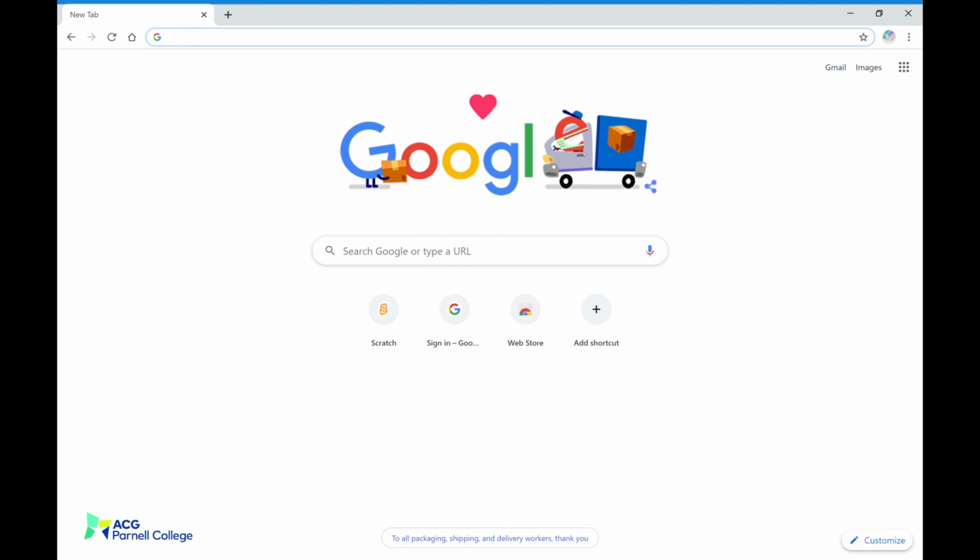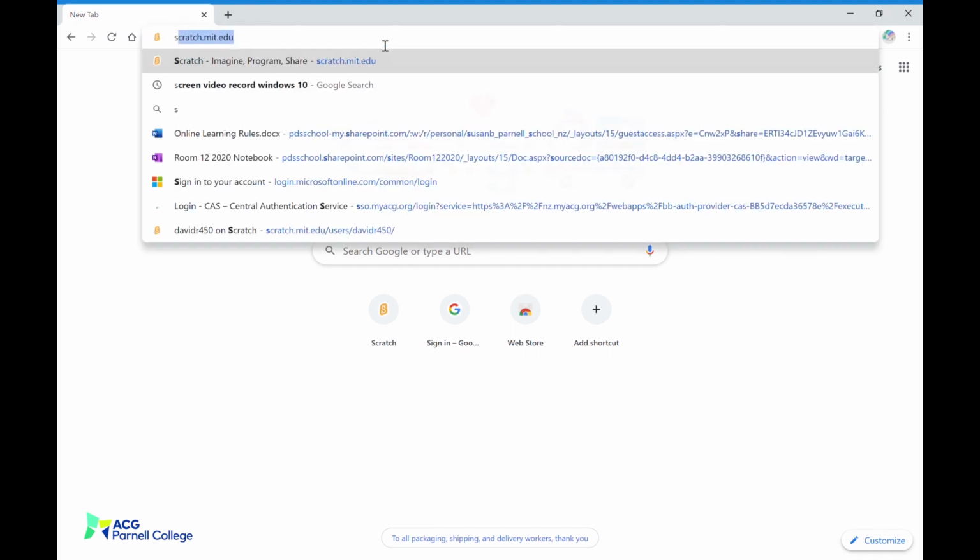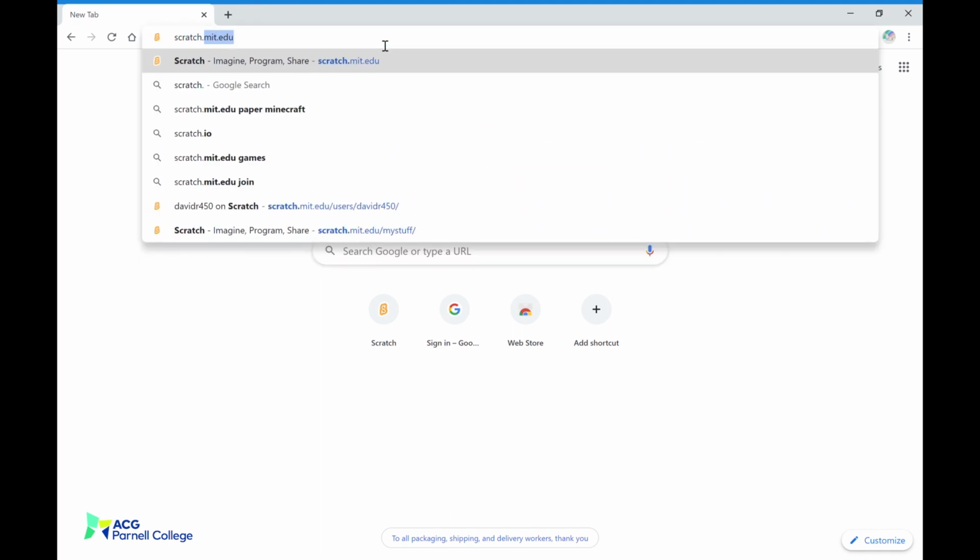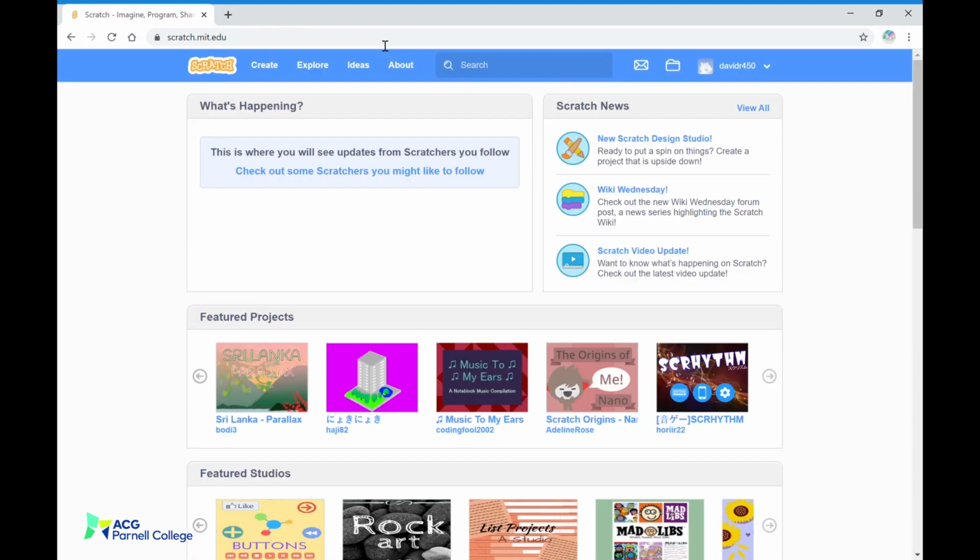In this video we're going to introduce ourselves to how Scratch works, what Scratch is, and start with a very basic first Scratch program. The first thing you need to do is navigate to a web browser, go to scratch.mit.edu, and once that loads up you will see the Scratch window.